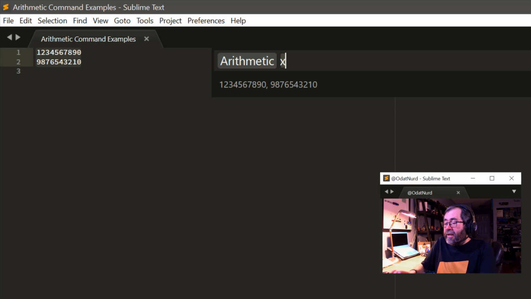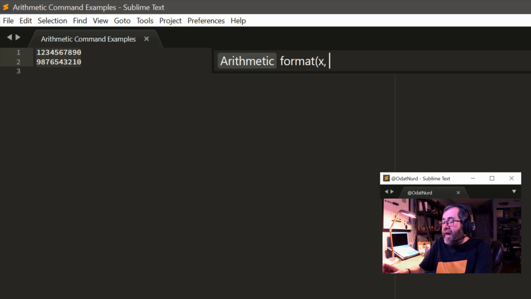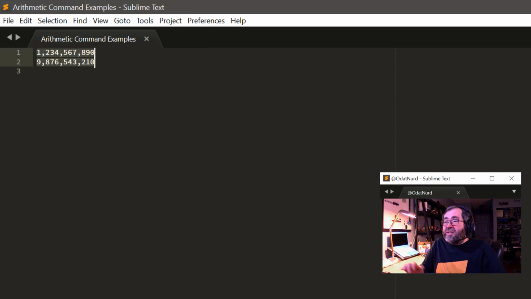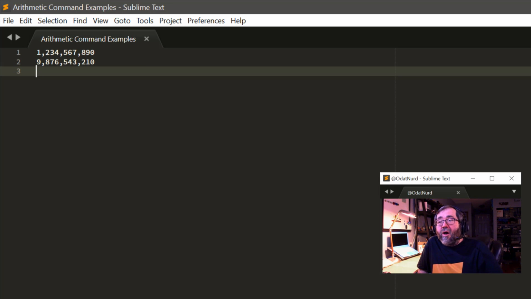So we can jump on into here and format the value of x, and we just wanted to give it a format specifier of just a comma. And just like that, these log numbers are really easy to read.